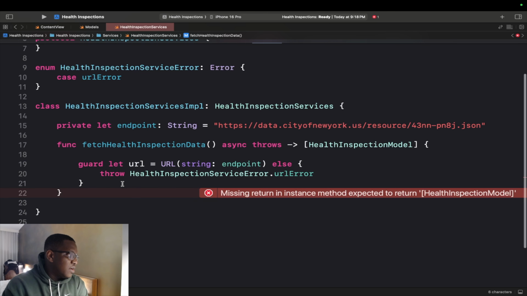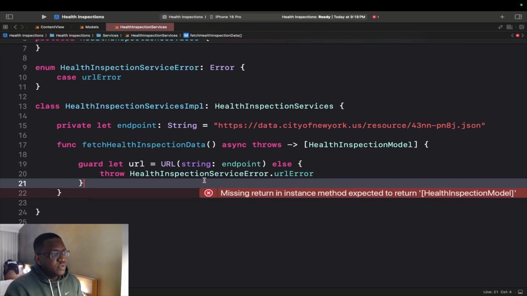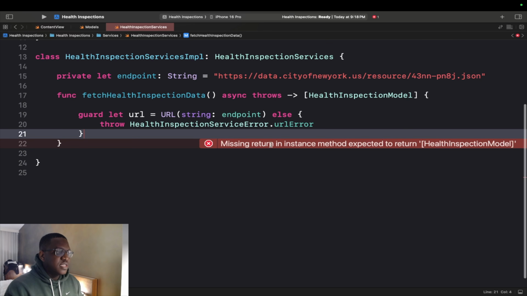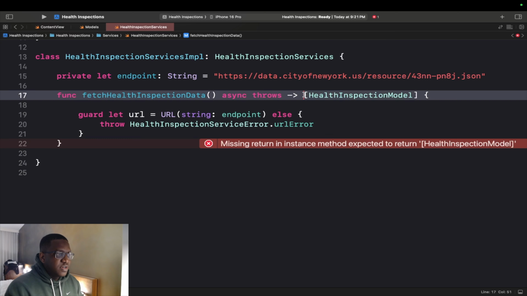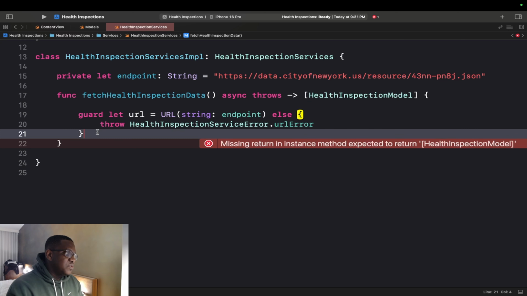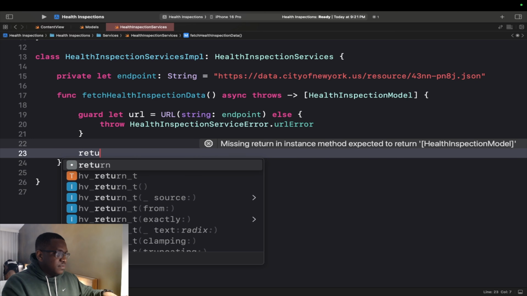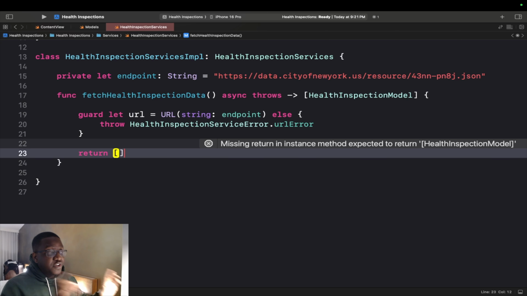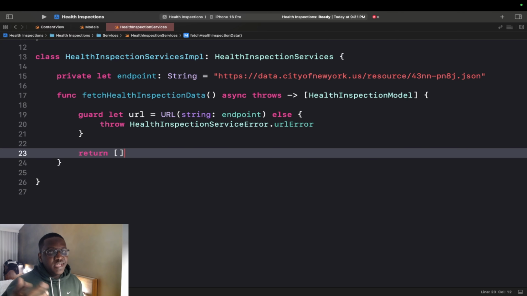So now we can go to the next step. But you might be like, yo, why am I still seeing this error here, this warning right here? It's because basically it's saying, you said that you're going to return an array of health inspection models, but you're not doing it yet. And the reason we're not doing it yet is because we have some more work to do. So to just shut it up, what we're going to do is have it return an empty array for now. And then we're going to make this much more. You know what I mean?